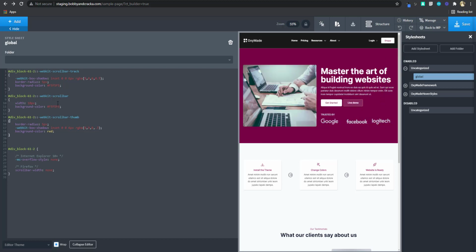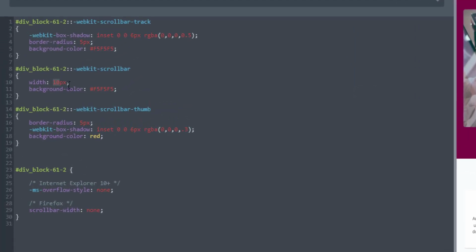So what's the difference between the WebKit scroll bar and the thumb? This is kind of like a parent to this. So this controls the width of the scroll bar. The thumb is just the handle that you hold.